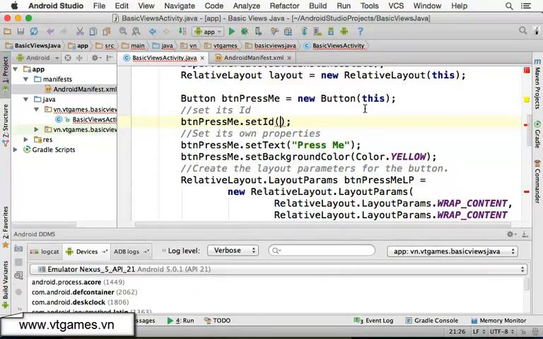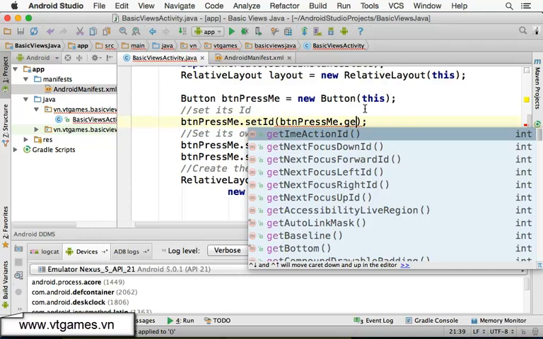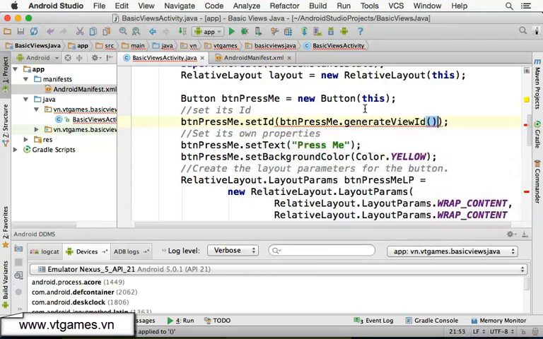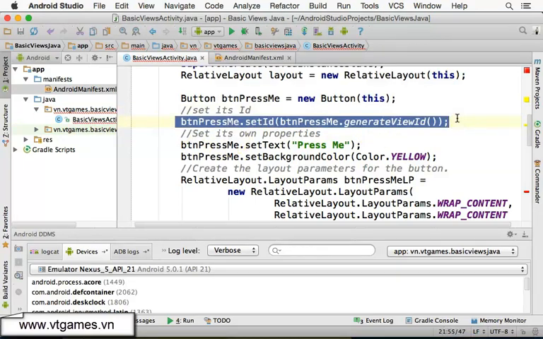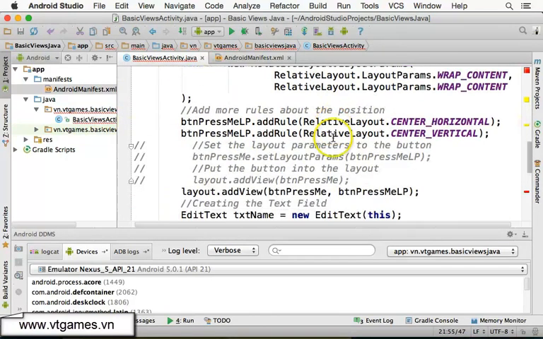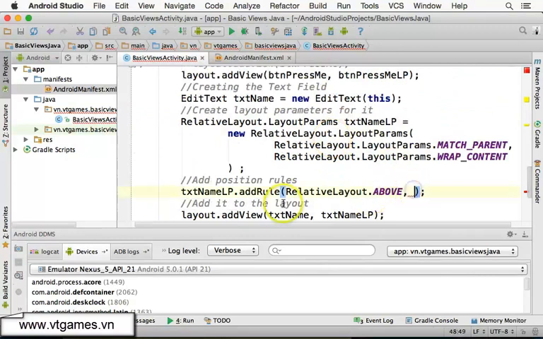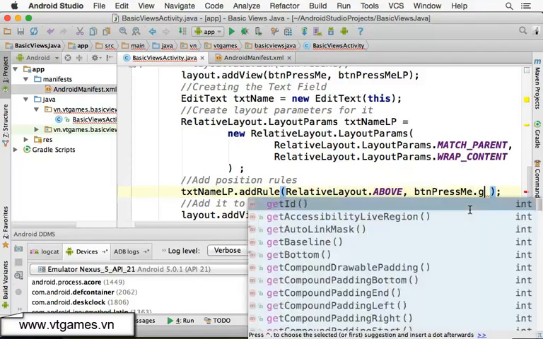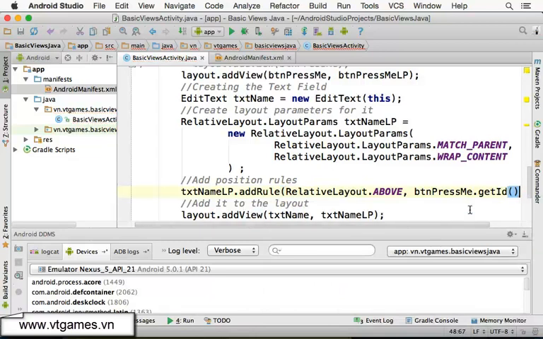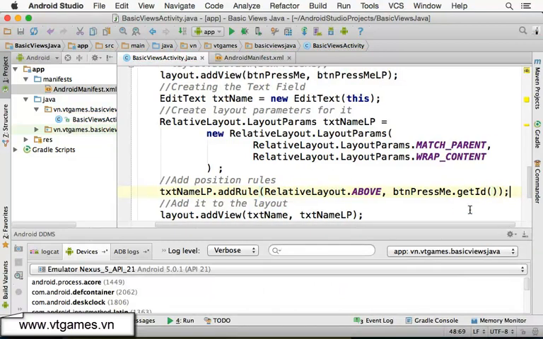So we're going to use the mechanism Android provides. From this button press me, you can call generate view ID. This will generate an ID for the button automatically. Now that the button has an ID, you can specify the anchor. Our text field is going to stay above the button, so you take button press me dot get ID. This is the anchor in the form of an integer.